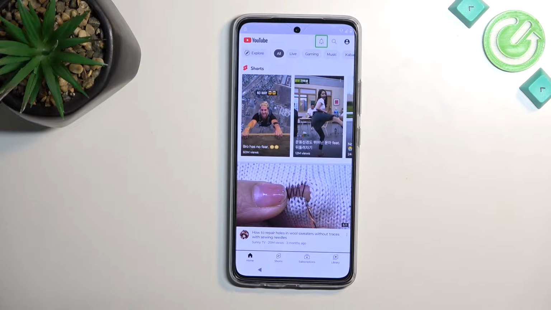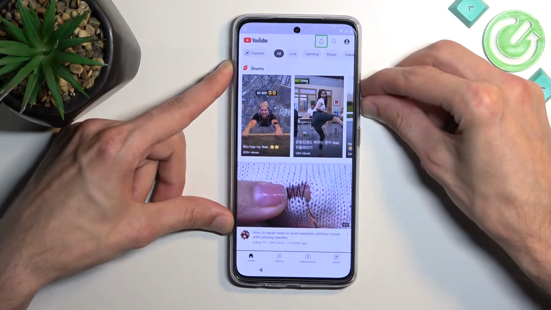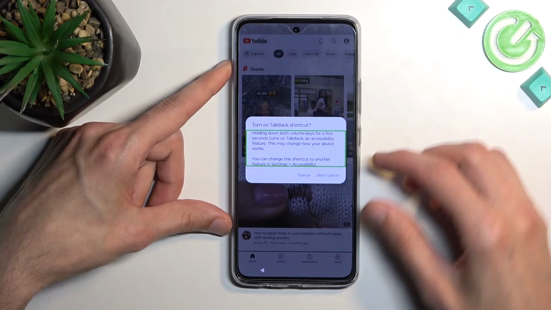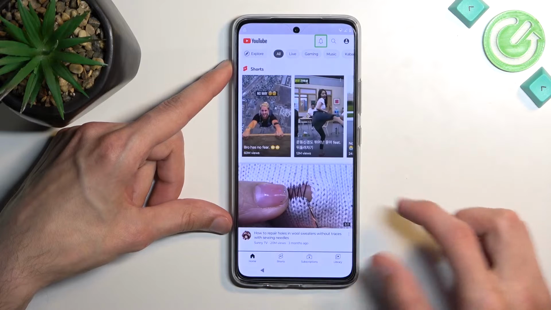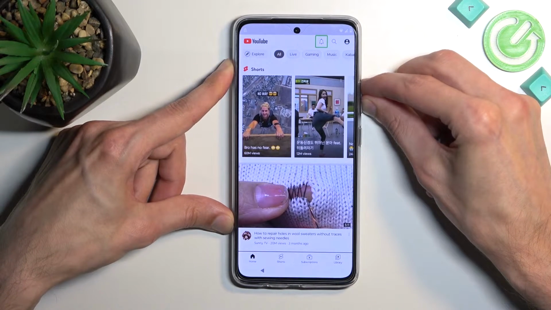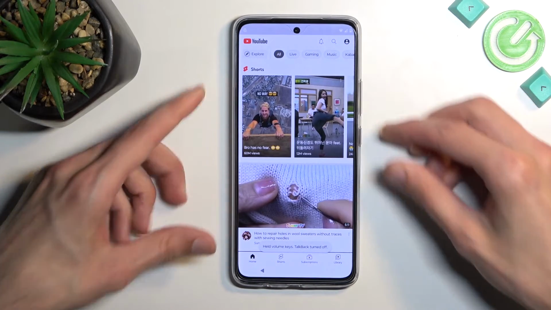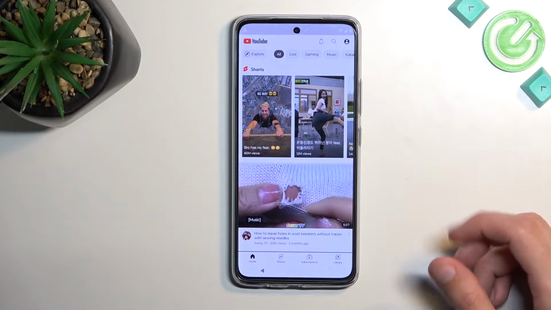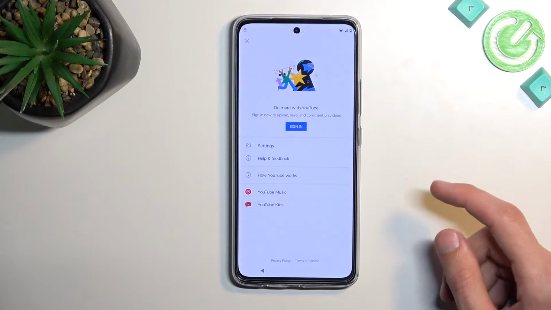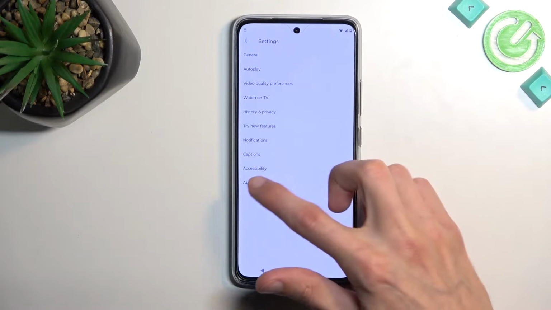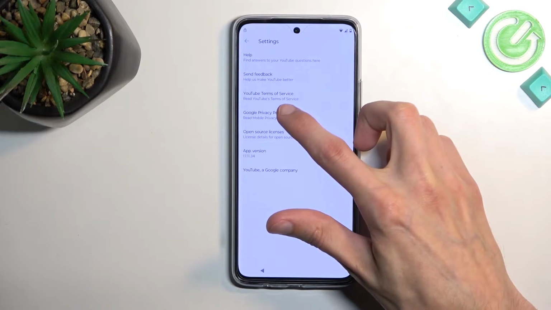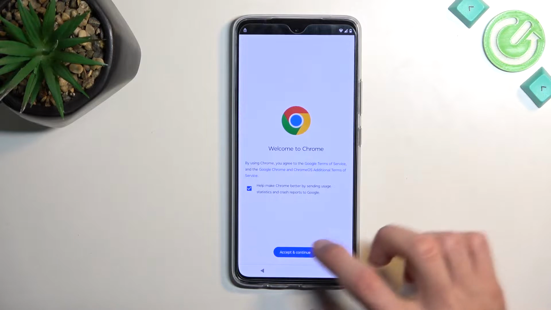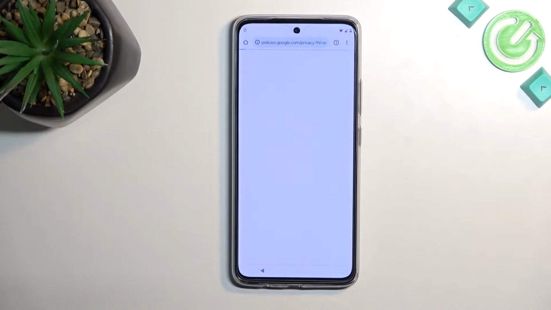Now, once you have your YouTube open, you want to hold volume up and volume down at the same time. Select Turn On, double tap, and then hold the two keys once more. TalkBack off. Why so loud? Anyway, so from here, let's click on the account icon, Settings, About, and then Google Privacy Policy, which will open up our web browser. Select Accept and Continue, and No Thanks.